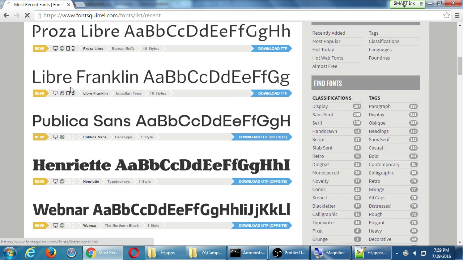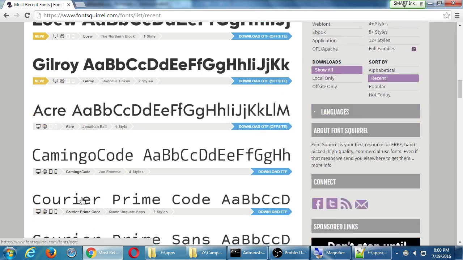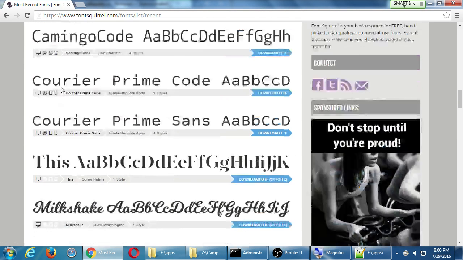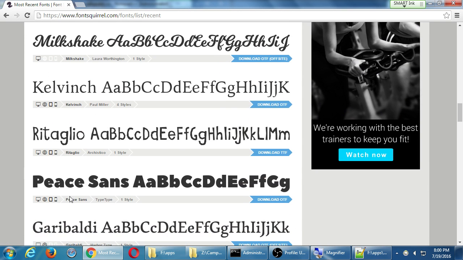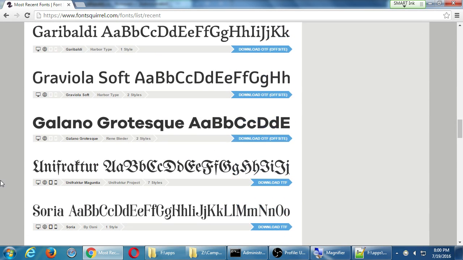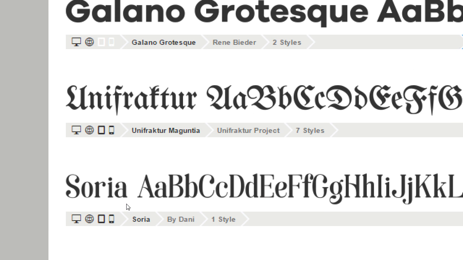I can use Coiny, and what else can I use? Kelvinch, Peace Sans, Unifroster. What is that? Unifroster. Soria. So you have a variety of fonts that you can use.